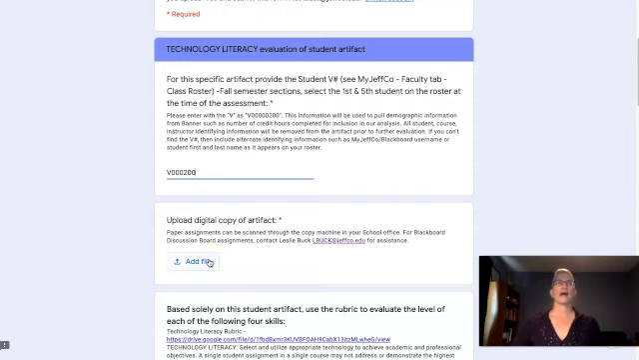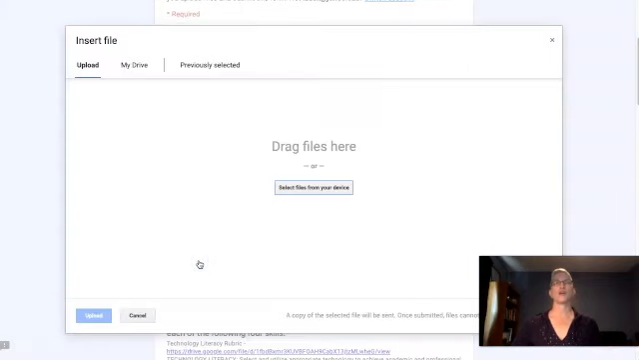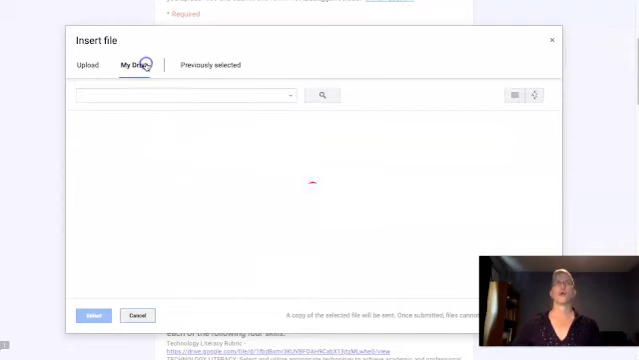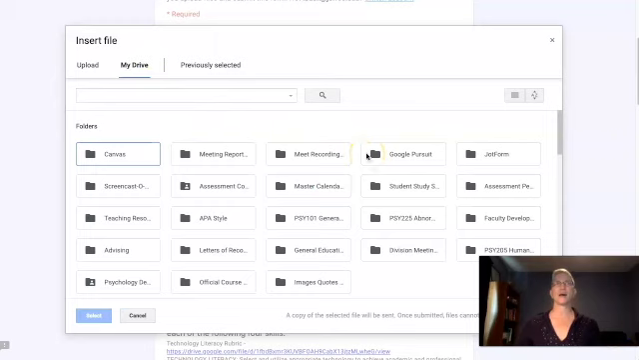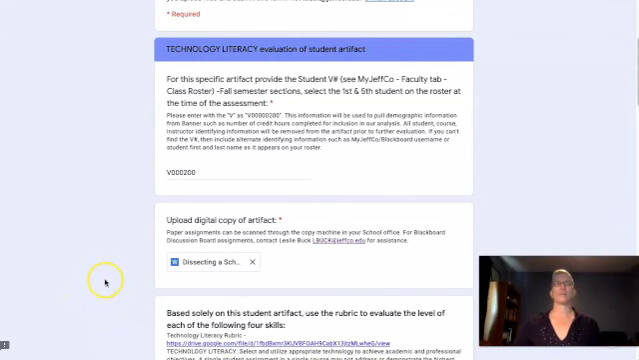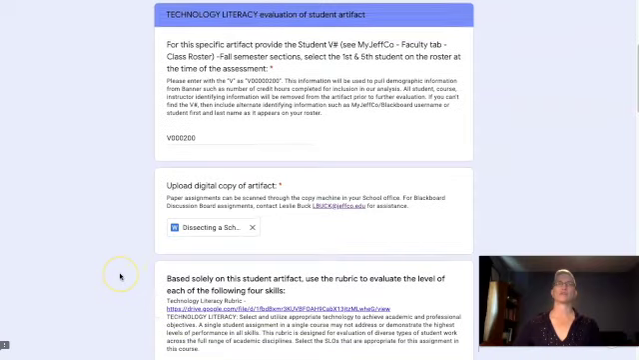The next thing you'll be asked to do is upload a digital copy of the artifact. You can either upload from a file on your device, or if you have it saved in My Drive, you can upload directly from My Drive. Once your file is uploaded, you will complete the evaluation process.